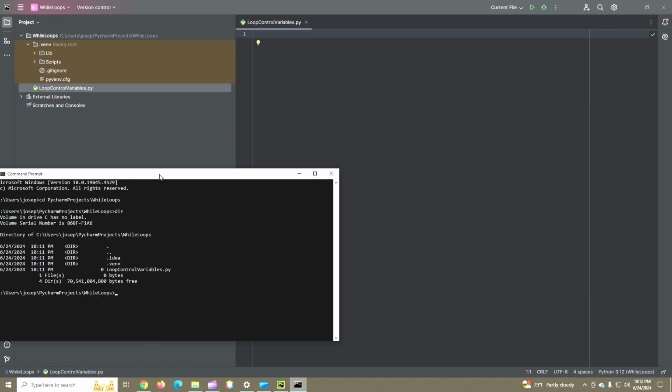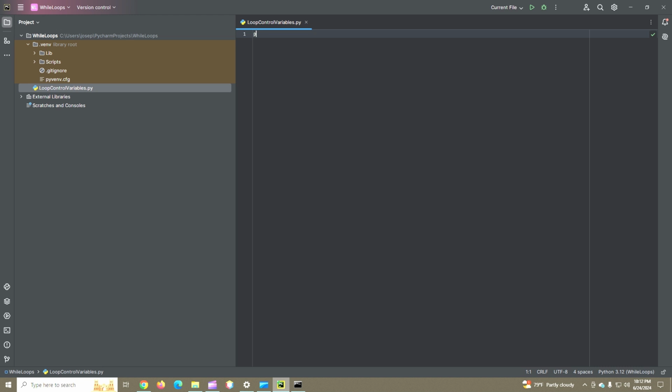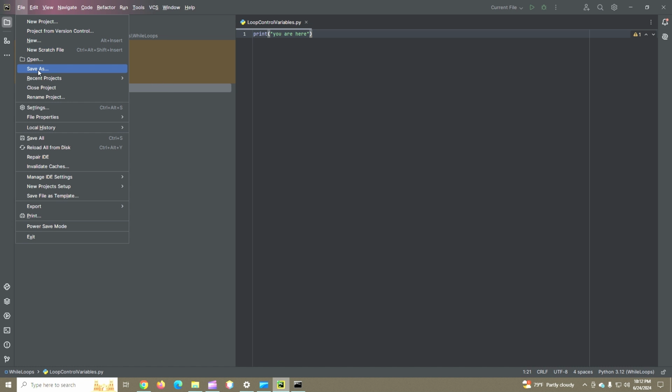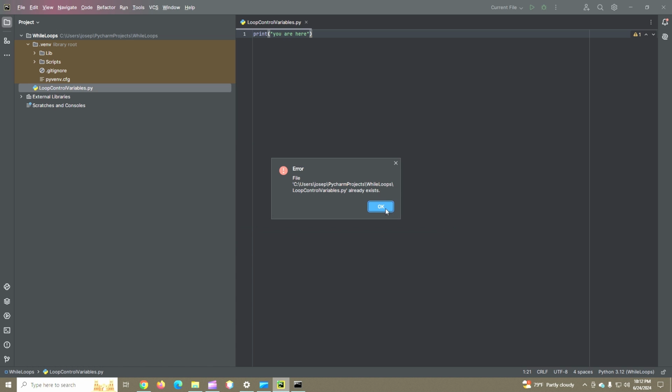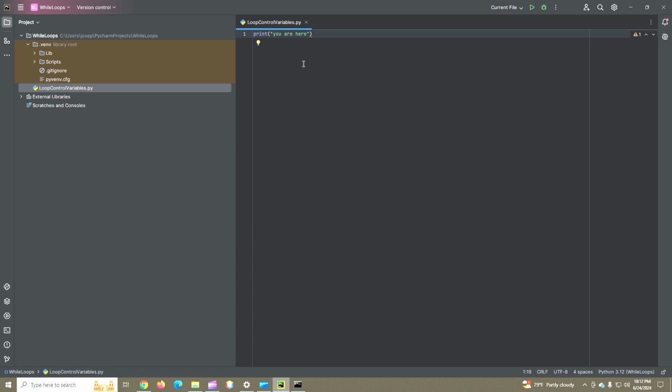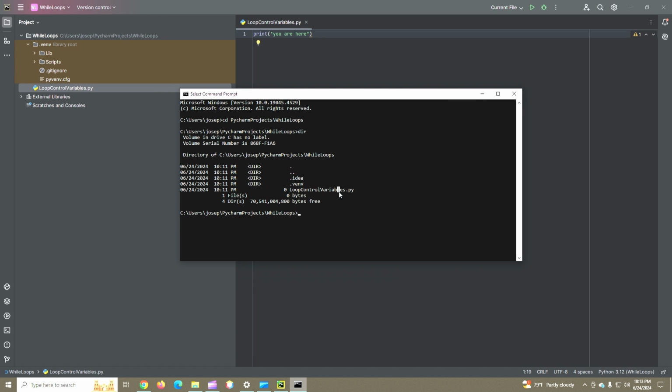Let's add a little bit of text to that. Let's just say print, "you are here." And I'm going to save. Okay. Whoops, I'm just going to do Control S. That's the easy way. And so I've saved that file. Now if we just run python loop_control_variables, "you are here." So I just wanted to demonstrate, these are just different ways of running our program.